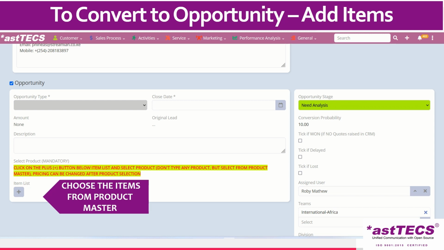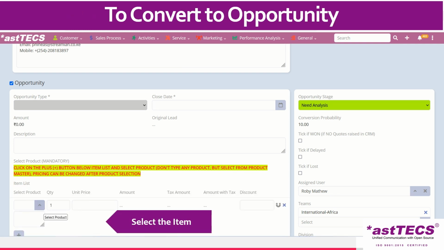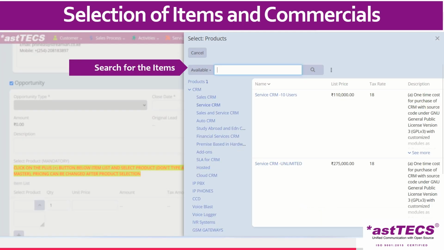Choose the item from the product master by clicking on the plus sign in the item list table. Also choose the type of opportunity and the likely date that you would ideally close the deal. Then click on the small arrow to select product from the product master. Do not type any new product, but select the existing product from the product master table by clicking on the small arrow. You can use all the filters available to select the desired product.